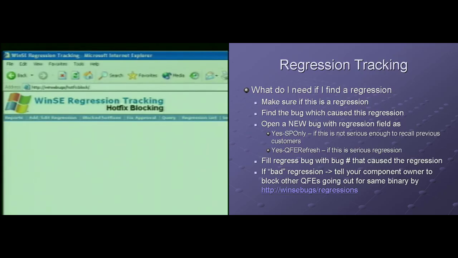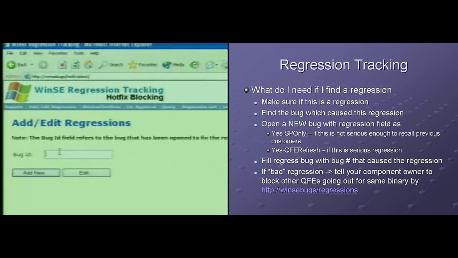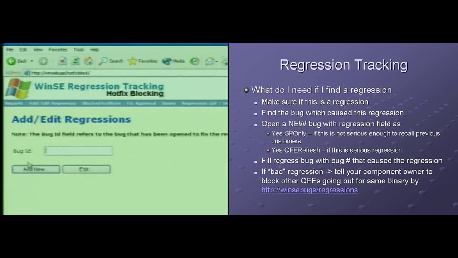If you find a new regression, we simply go to add new regression, enter the bug number which caused the regression, and click next, and it will just add the regression into our database, and we keep on tracking it.